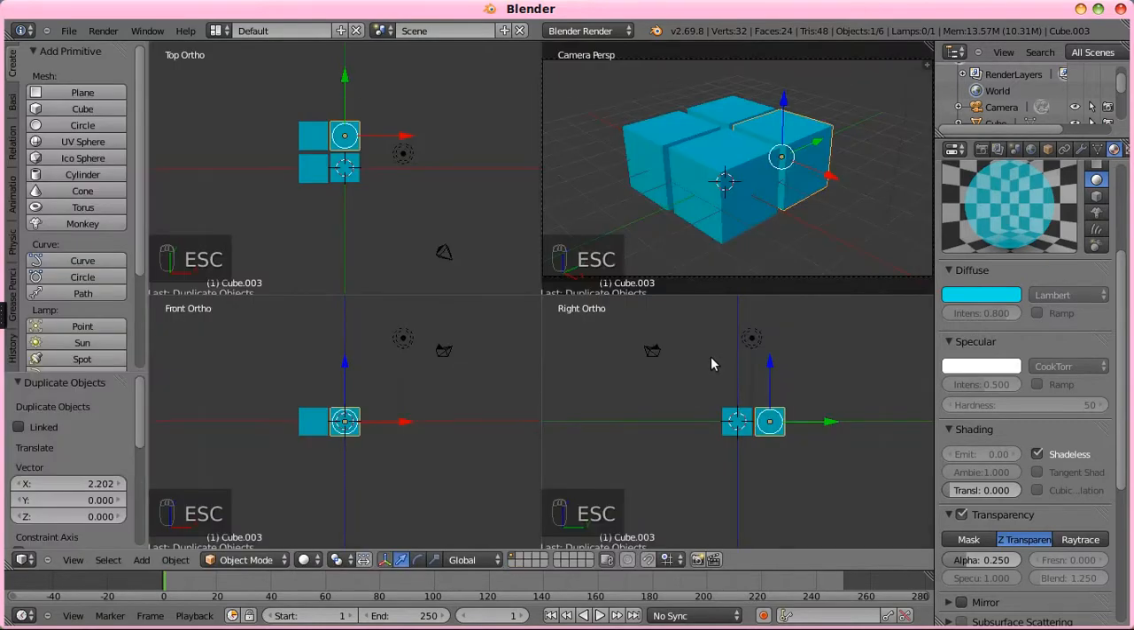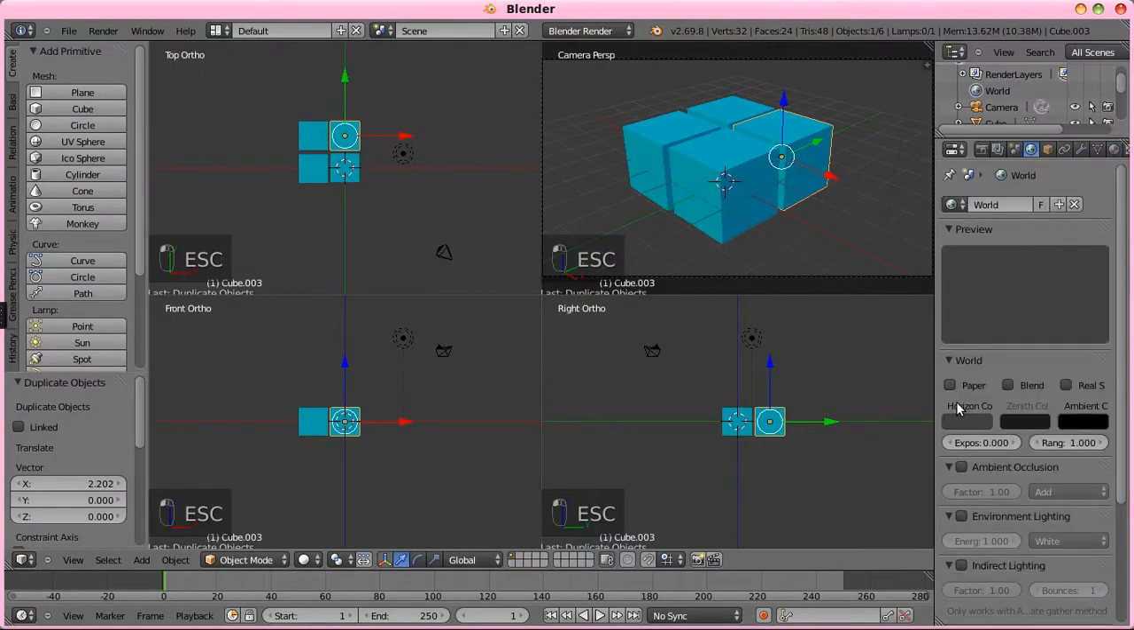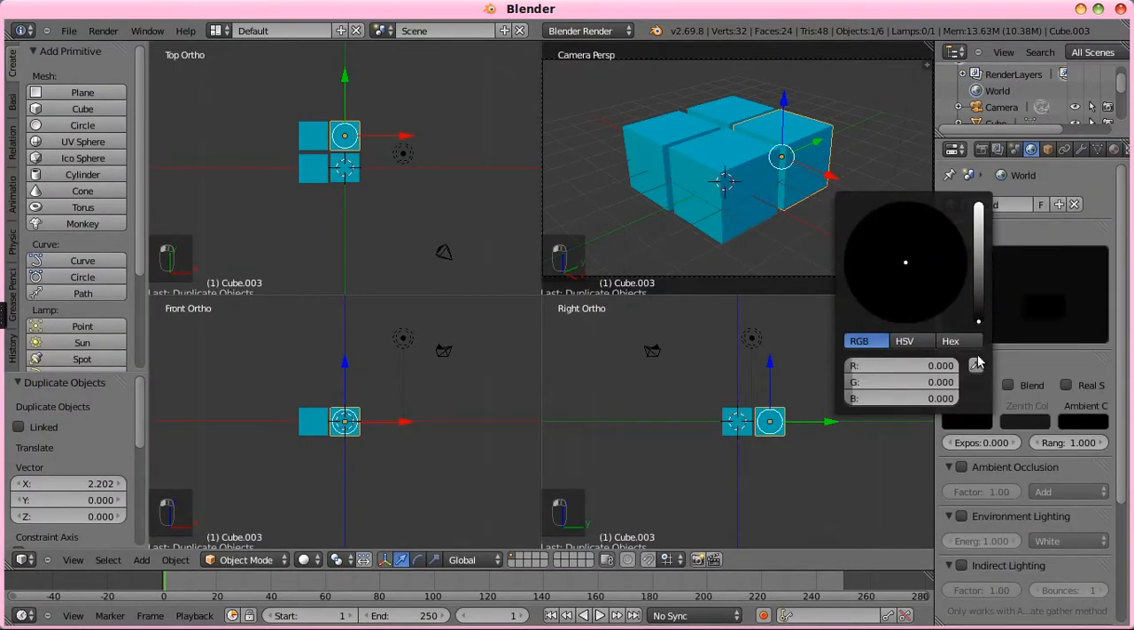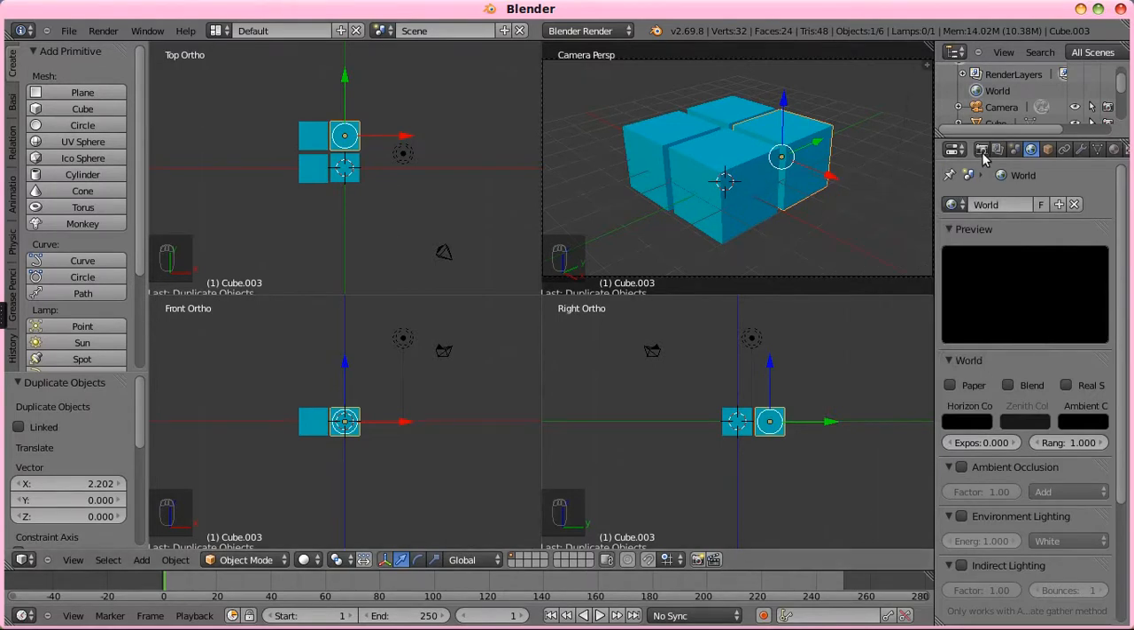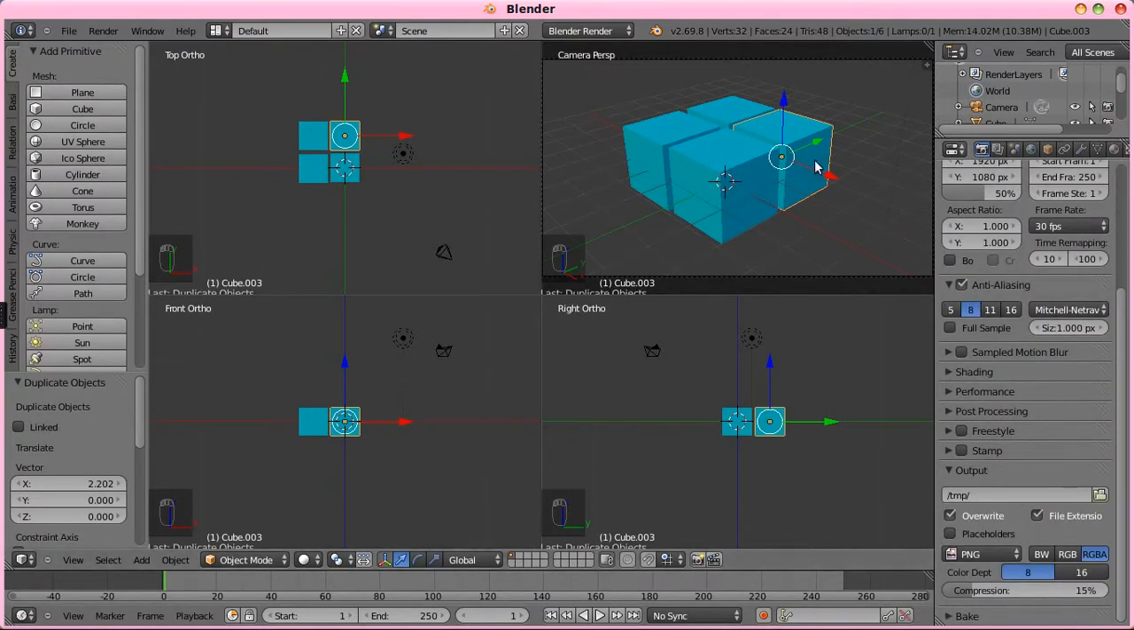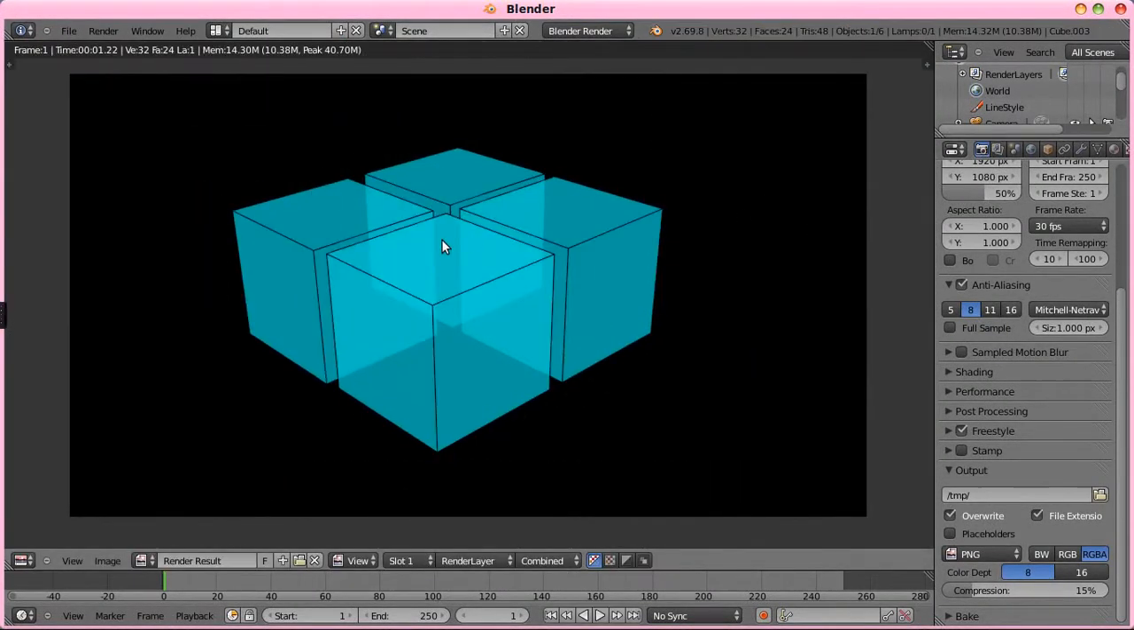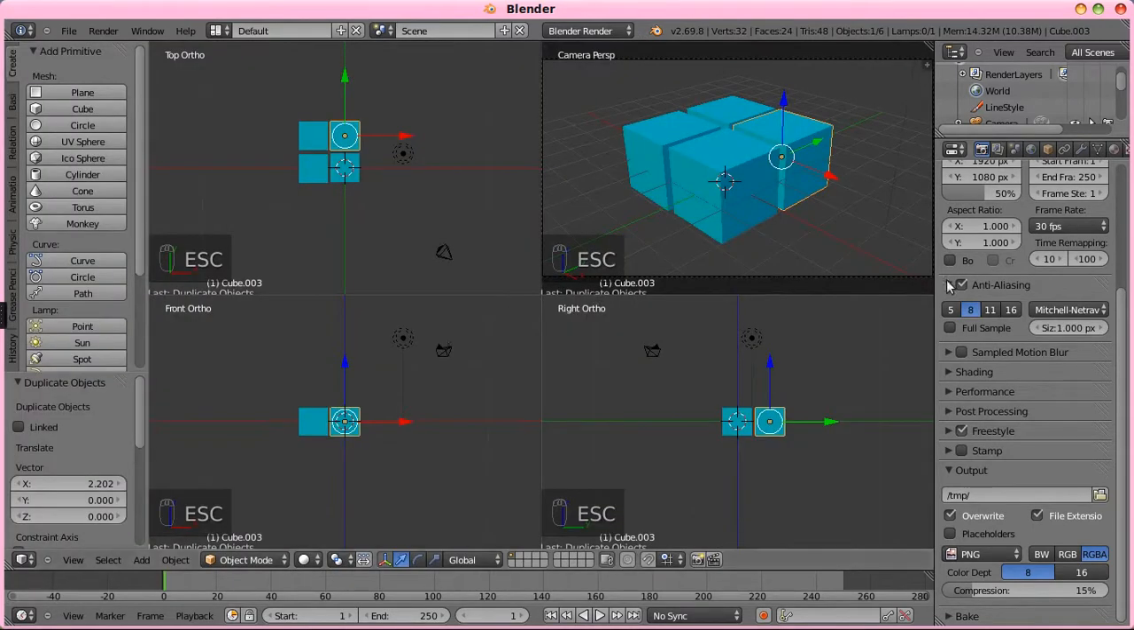Not really caring for that gray background, so I'm going to change the horizon color to black to eliminate that. So we have our 4 cubes. Now we need to enable freestyle, and we'll just do a quick render to see what that looks like. Okay, it's putting black lines on here. Cool, but not really what we want.